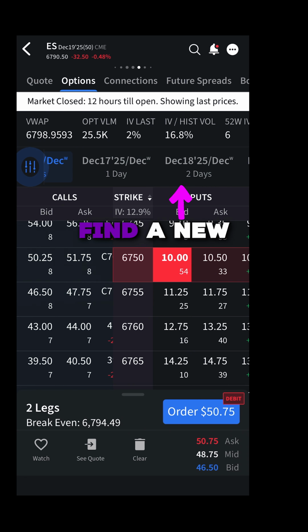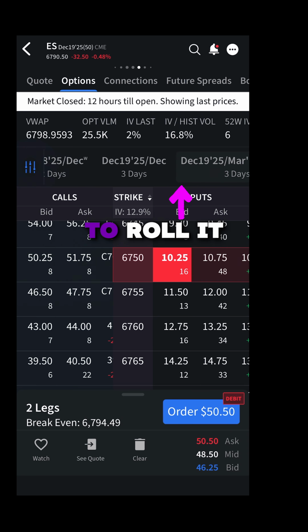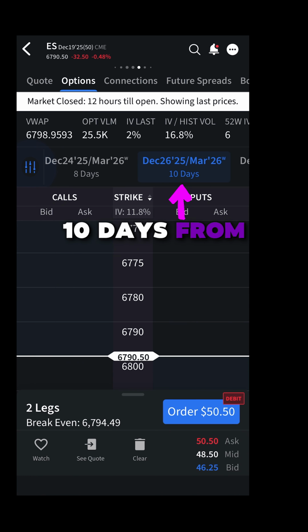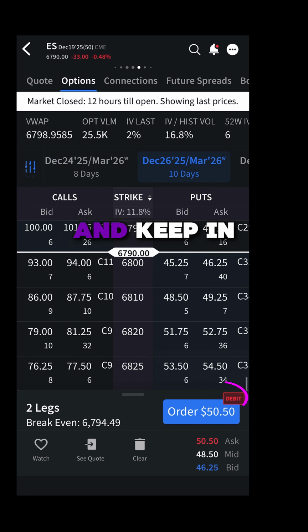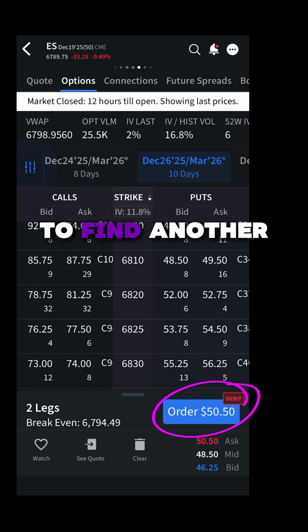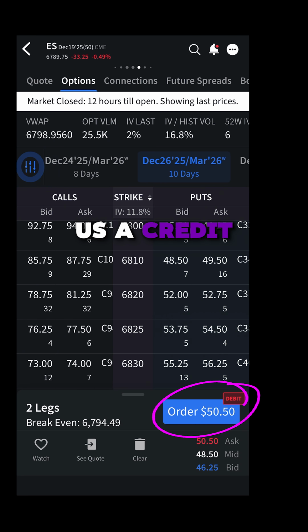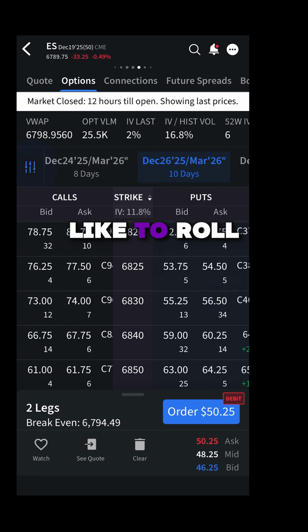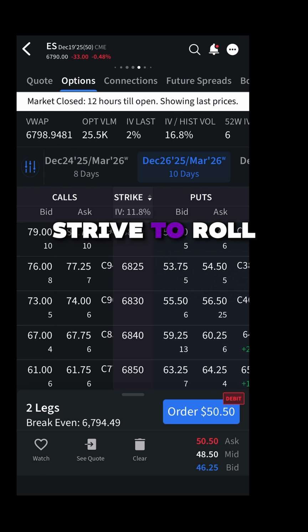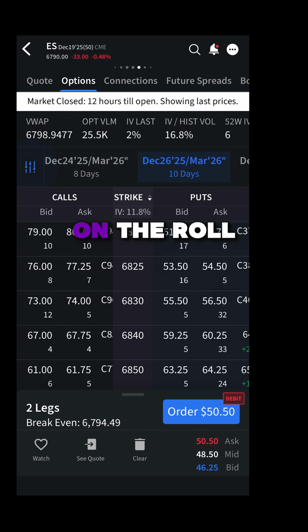Now let's go find a new put credit spread to roll it to. Let's go to 10 days from now. And keep in mind the $50 debit that we have to find another spread that can give us a credit. Ideally, you would like to roll the strike down so you can reduce your risk, but you should strive to roll so that you get a credit on the roll itself.